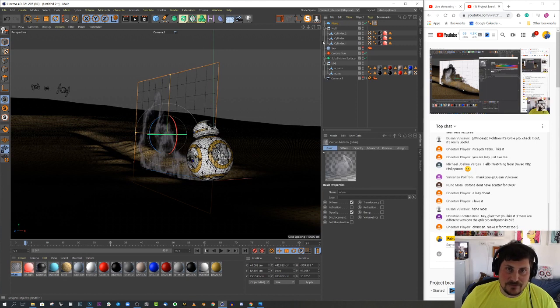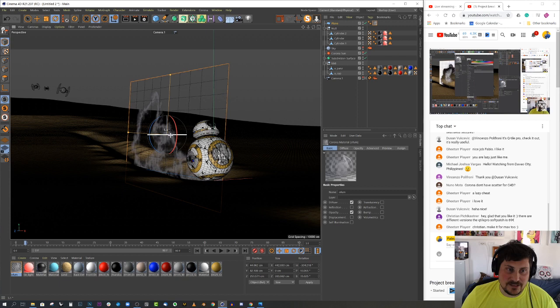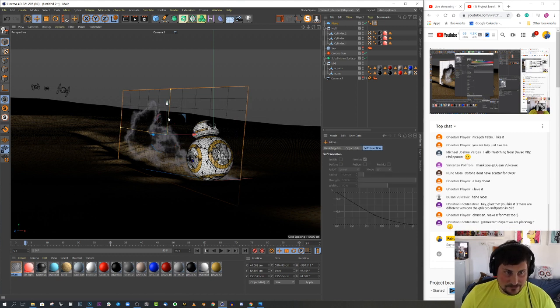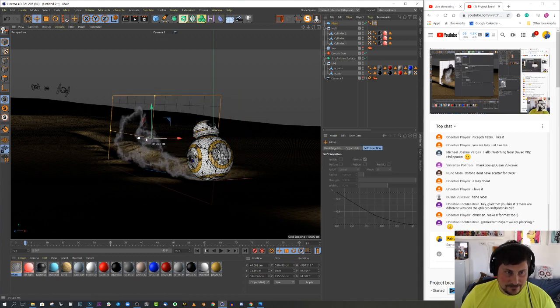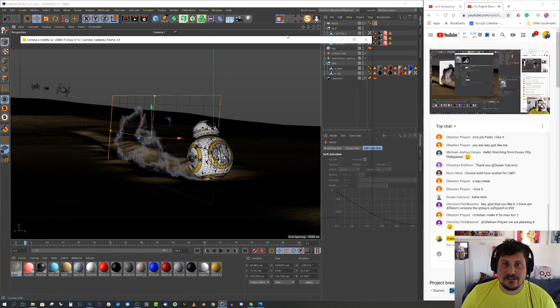Now let's make a couple of tweaks to it. I'm going to render to see what happens. And eventually one thing that you have to do is change the geometry in a way that it looks like it makes sense. So let's render, let's see what happens.